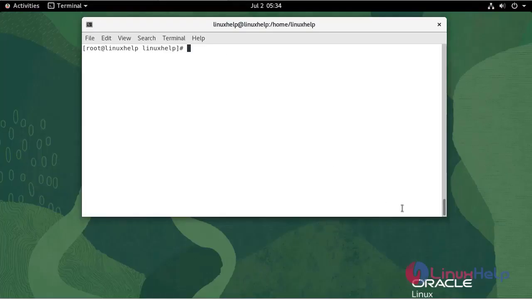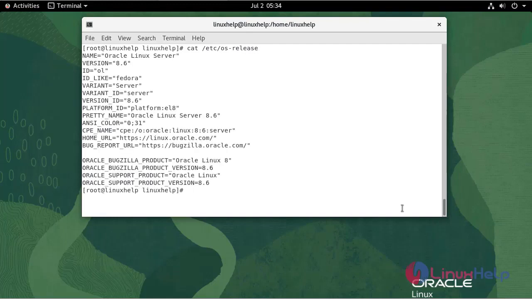First, I am going to check the OS version. We are currently using Oracle Linux Server version 8.6.